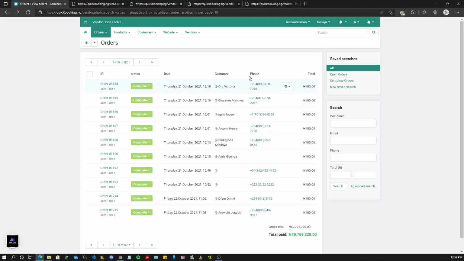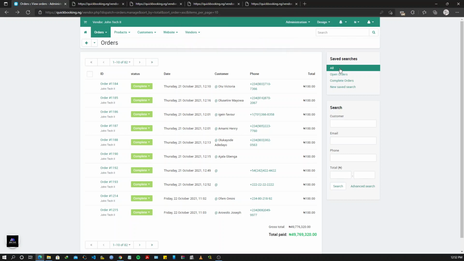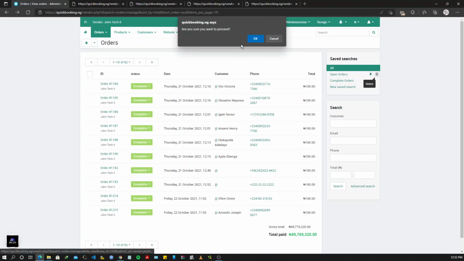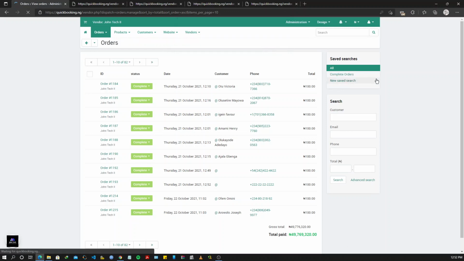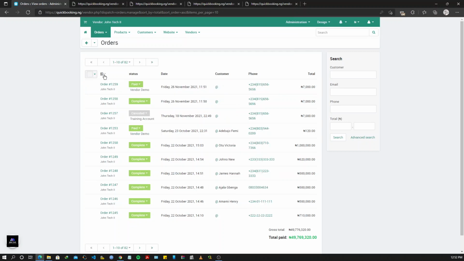Next thing we'll talk about is the search form at the side here. So you can see saved searches. I'm going to delete all the saved searches here so that I can show you how you can have a saved search. On your page initially, this is how it's always going to look.